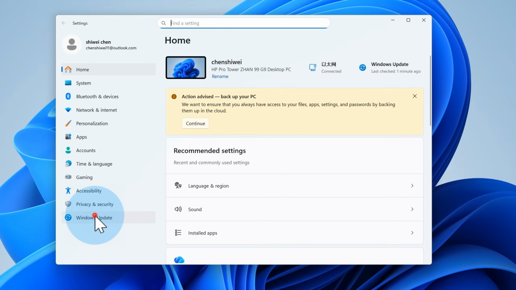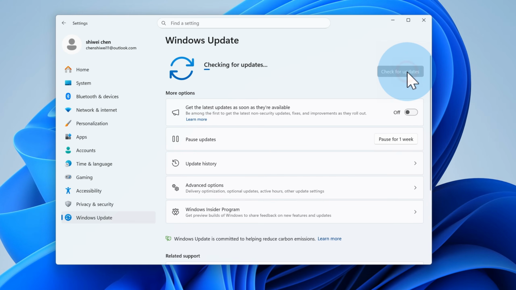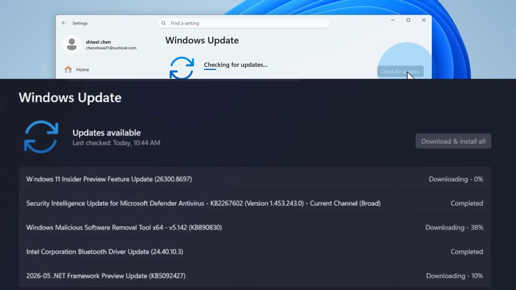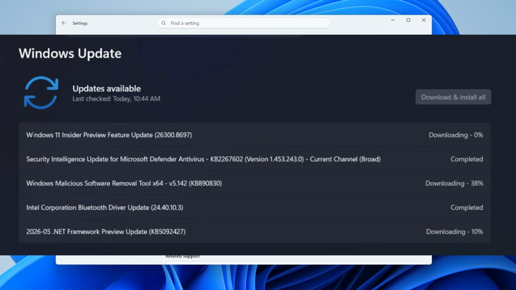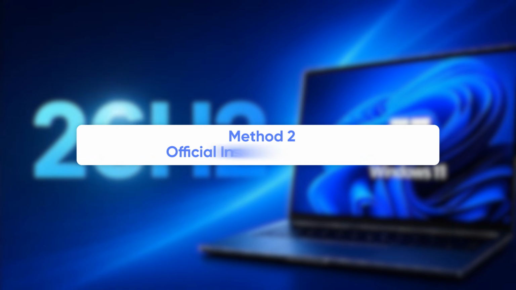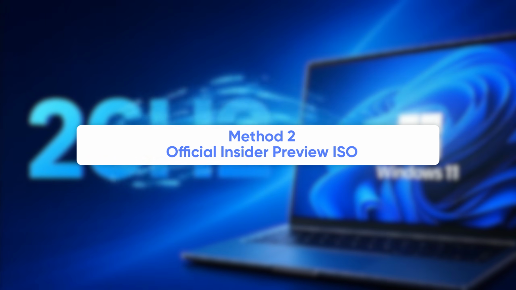Once done, restart your PC, then go back to Windows Update and click Check for Updates. When the Windows 11 Insider Preview build appears, download and install it. After installation, restart your computer. The second method is using Microsoft's official Windows Insider Preview ISO.